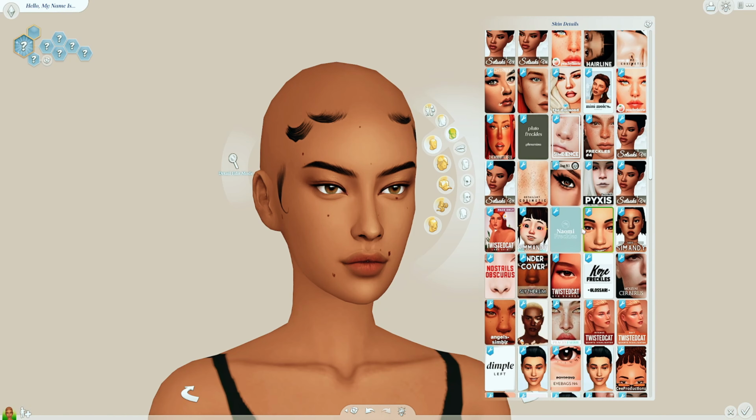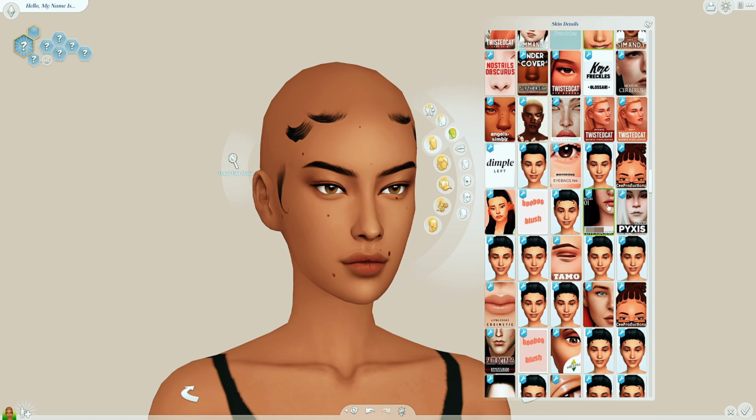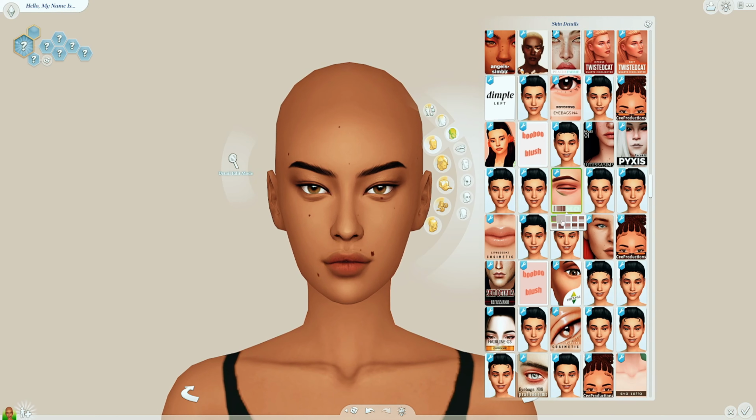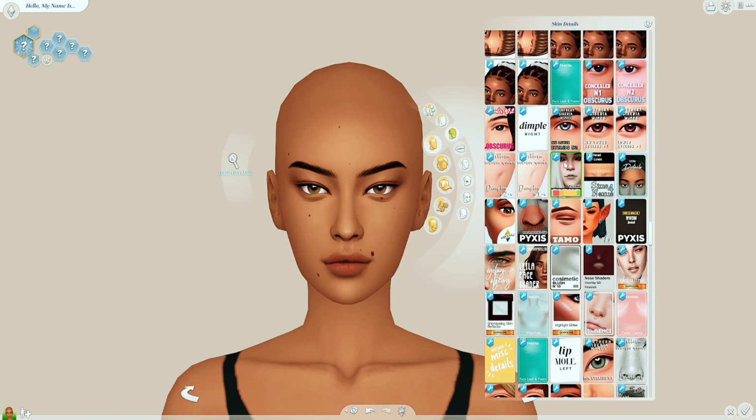Okay, these were in the same section, so I ended up removing her eye bags. Ooh, I'm actually gonna give her different eye bags because I really like these ones. These eye bags are by Tamo. They're very realistic. I like these ones. So we'll scroll down to the next section.